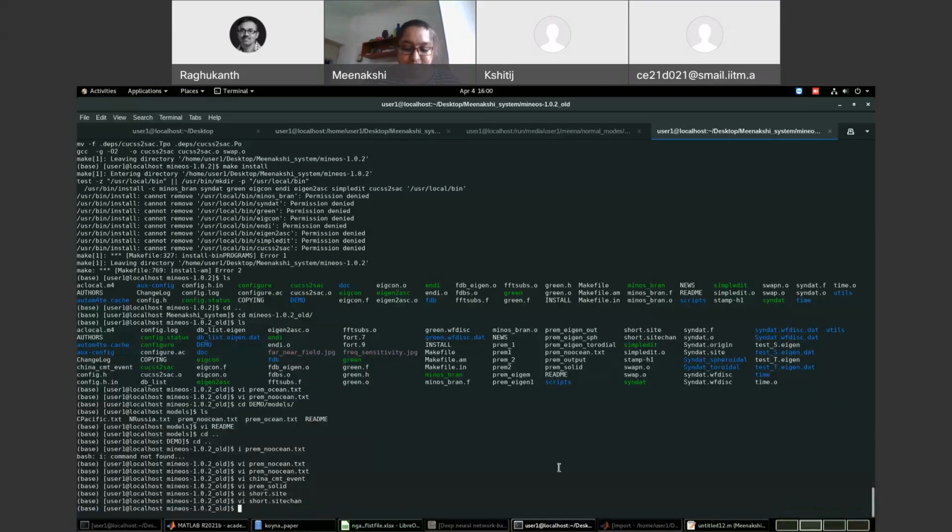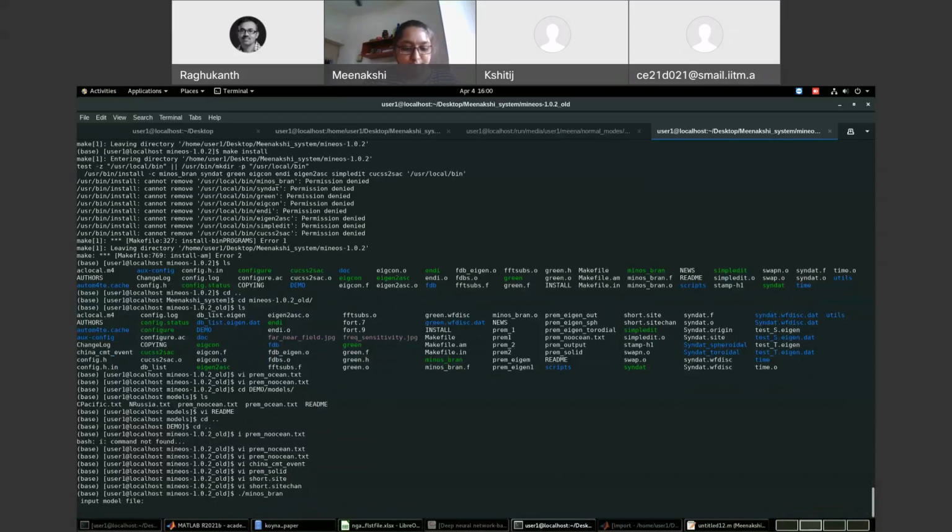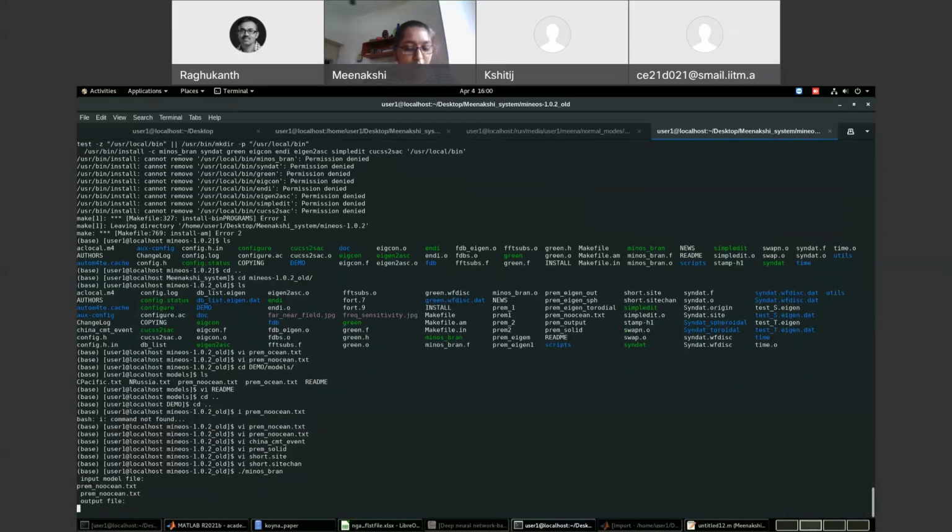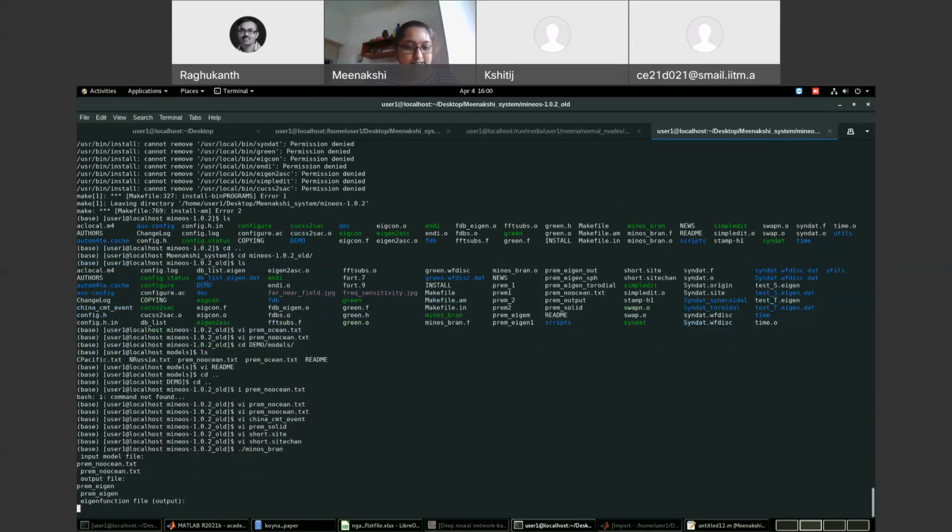Okay. So the first thing is mineos_brand. Dot slash mineos_brand. If I give it, it will ask for the input model file. For me, it is frame_notion.txt. This is my input model file. Then the output, where the eigenvalues are stored. Now I am giving frame_eigen, and this is for the eigenfunctions.